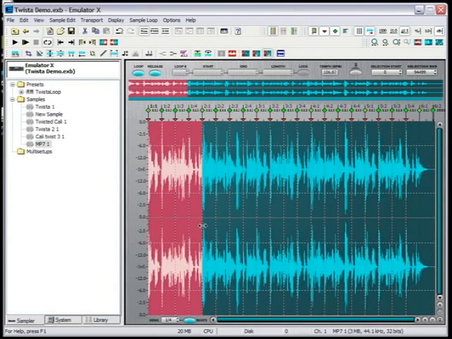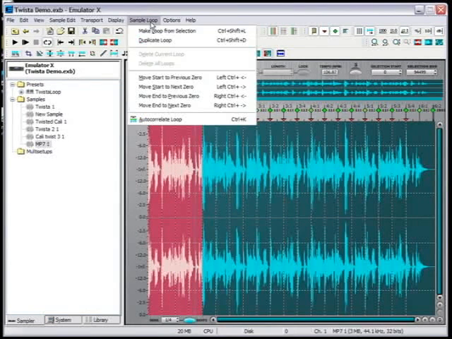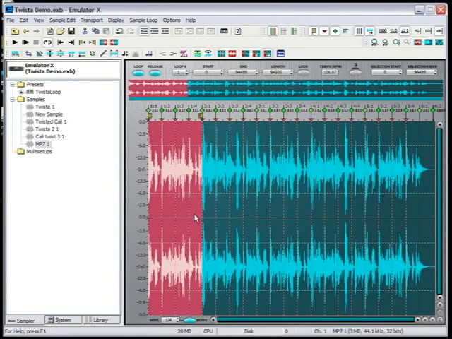Once again, when I select sections, the sample will play in that area. Now I've got a perfect 1-bar loop, and all I have to do is say sample loop, make loop from selection, and I've got my 1 loop. Now in prior versions of Emulator X, you could set 1 loop per sample. In X2, it's unlimited. So now we can keep playing.